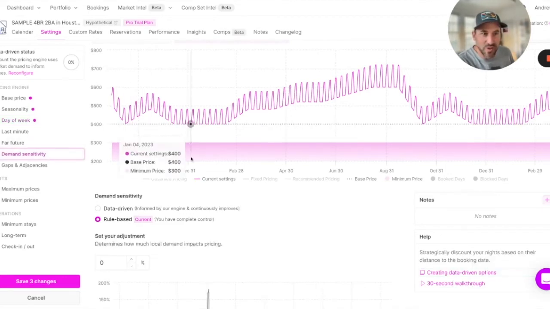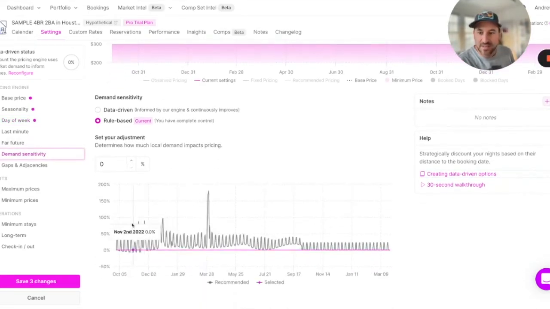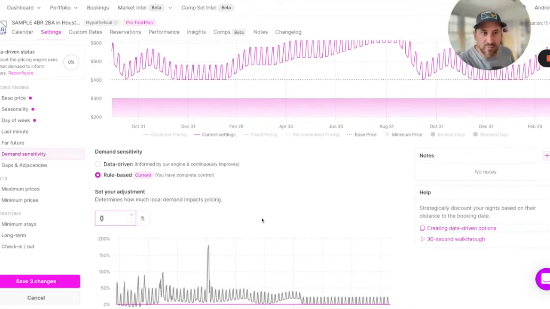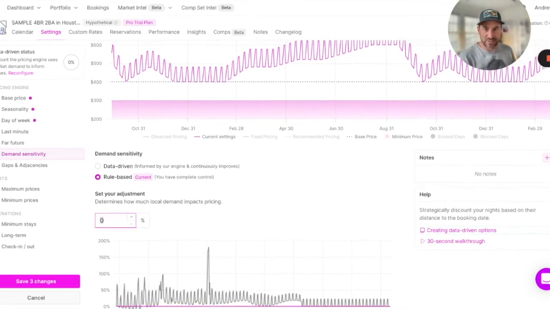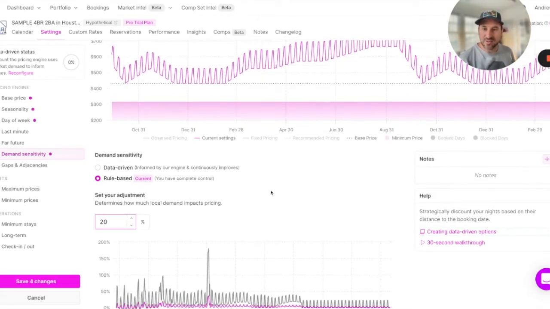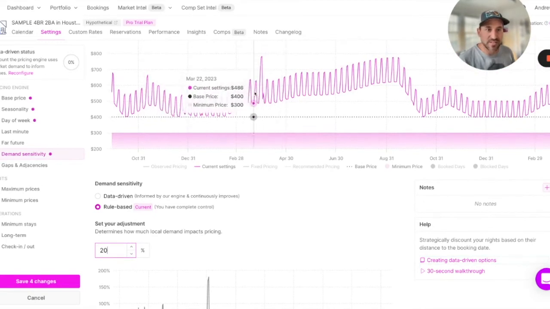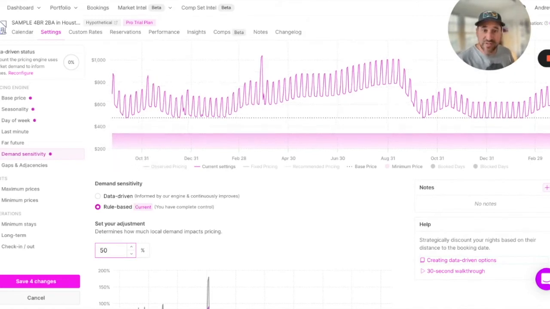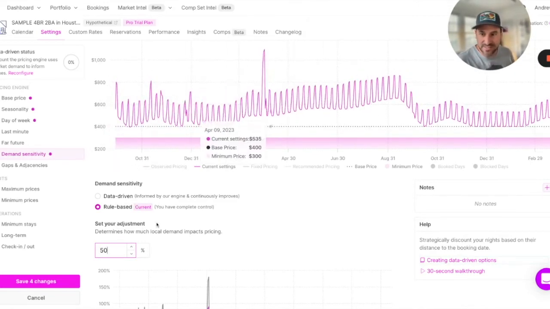So we're going to go to Wheelhouse's demand sensitivity setting. Here you can see this variable chart where Wheelhouse is detecting demand around this particular property. And whereas right now I'm bringing in 0% of that signal, I'm going to say, let's bring in 20% of the demand signal to my pricing strategy. So here you're starting to lean into a little bit of Wheelhouse's demand detection. Let's say you wanted to move it up to 50%. Again, you can see the chart adjust instantly.